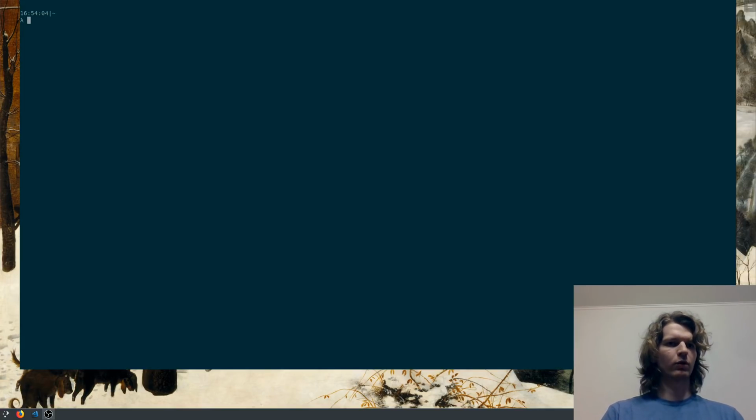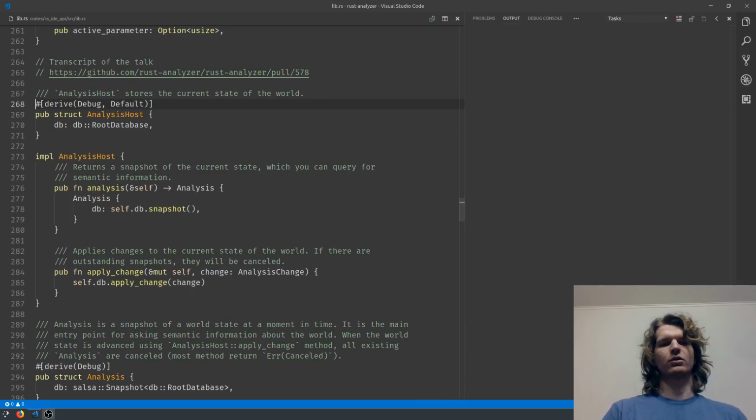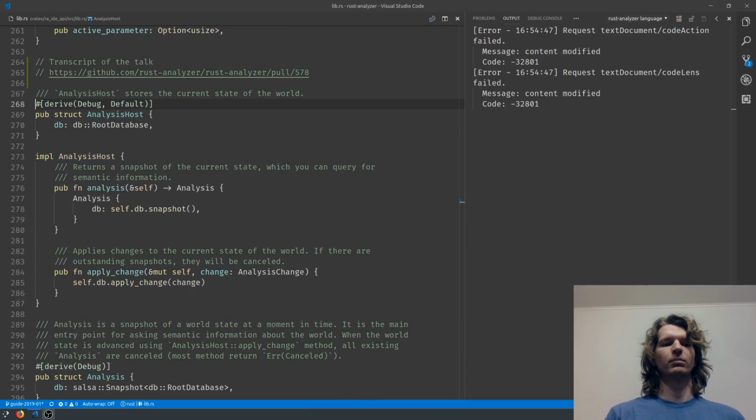So, without further ado, let's take a look at the code. Cd to the necessary directory, open the code. Obviously, to read the source code of Rust Analyzer, we will be using Rust Analyzer itself.